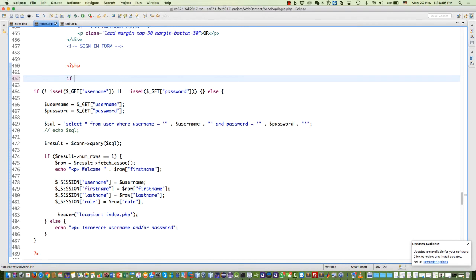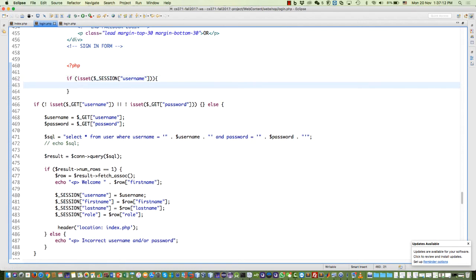So now what we should do: if it is set, what must be set? Session, yes, username. If it is set, in this case we're going to do header location index.php. You load the page twice. Yes.